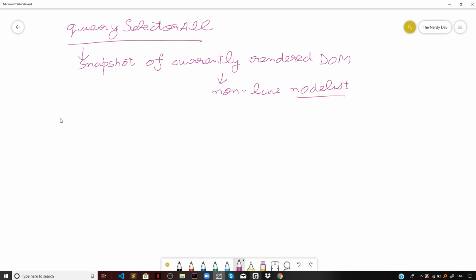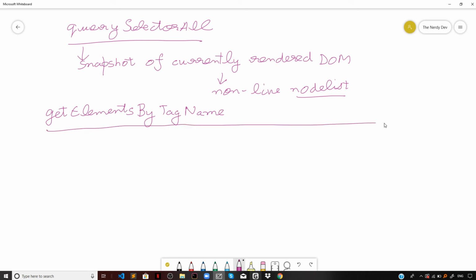And then we have getElementsByTagName. So getElementsByTagName returns us a node list, and whenever you create or delete elements, it will be reflected in the data, which is unlike in the case of querySelectorAll. Now moving further, let us discuss nodes and elements.